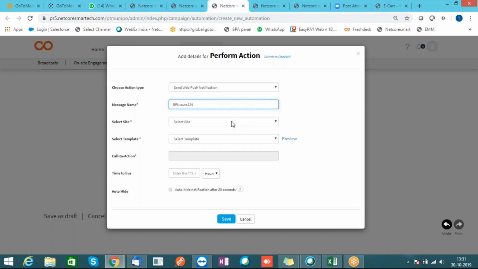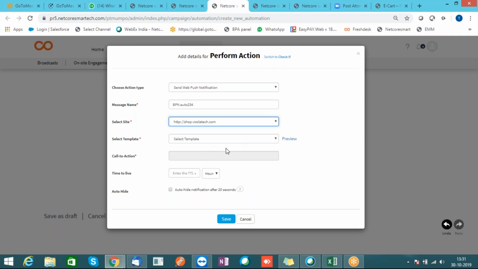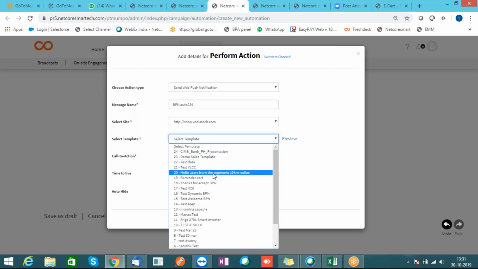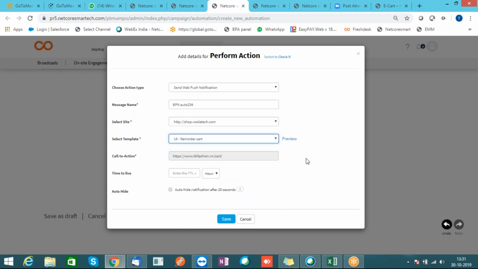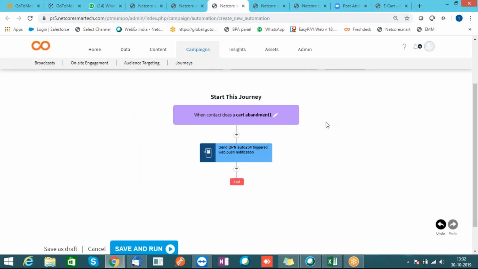I can give a campaign name over here, then I can select the website for which I am doing the browser push notification, and I can select the template, like say cart reminder template, and I can mention a TTL over here, so 20 years. I can have the auto define option over here, and I click on this save step. Now, any customer doing a cart abandonment would be sent out a browser push notification.